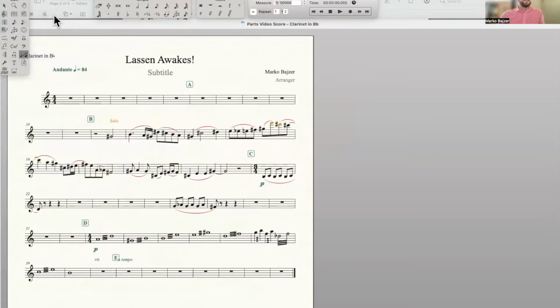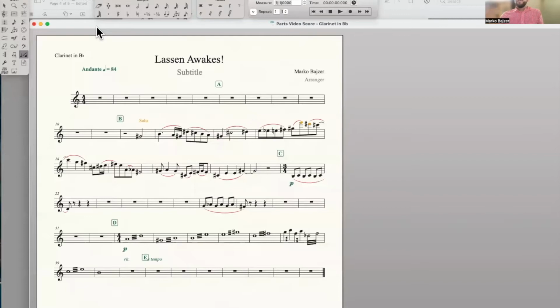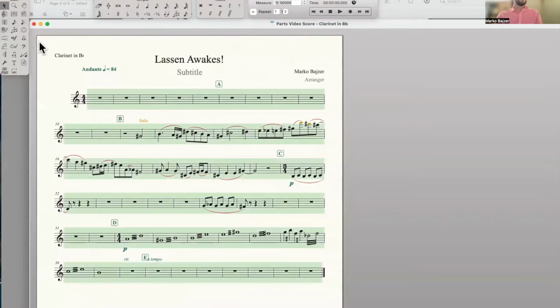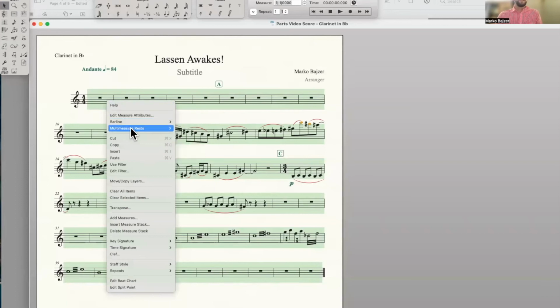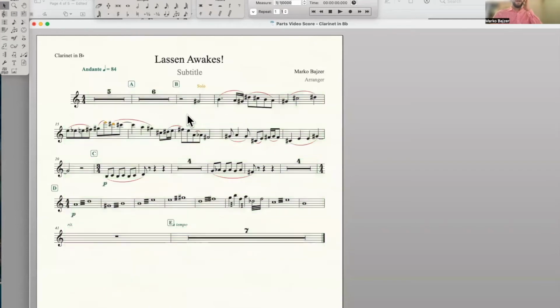Next, the order that you do all of these things in, for the most part, doesn't matter a ton. But we're going to create some multi-measure rests here. So with my selection tool, I'm going to push Command A, or Control A on Windows. That'll highlight everything. I'm going to right click and then push Create. And now we have multi-measure rests.